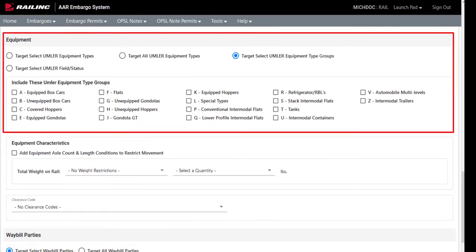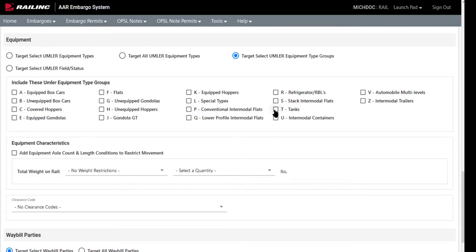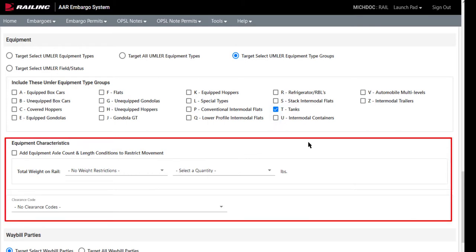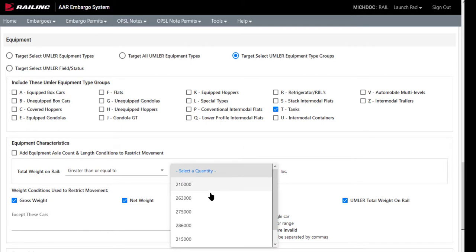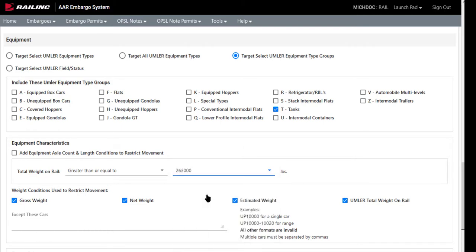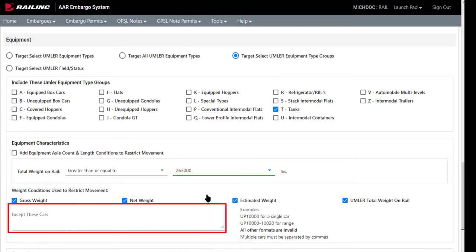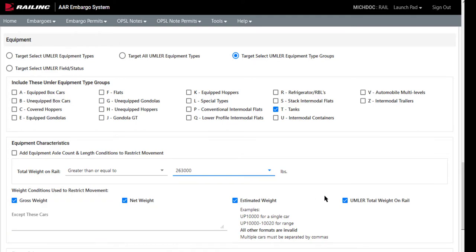The equipment section allows you to target all types of equipment or certain types or group types or by field status as it appears in the EMLR application. For this example, we'll choose to target tank cars. You can choose certain equipment characteristics and clearance codes. For weight restrictions, use the total weight on rail drop-downs to specify weight or equipment dimensions. You can specify cars that should be exempt from this weight restriction in the Except These Cars field.